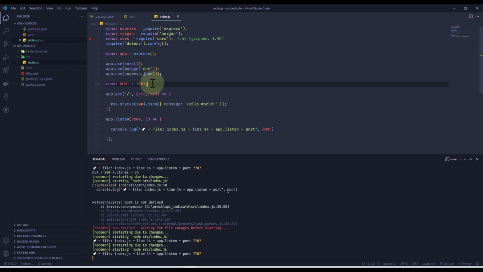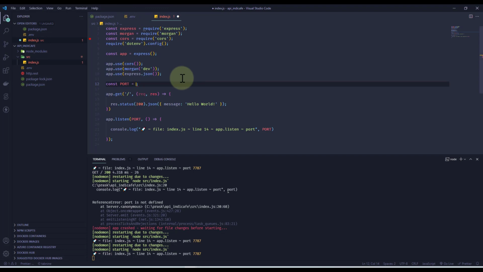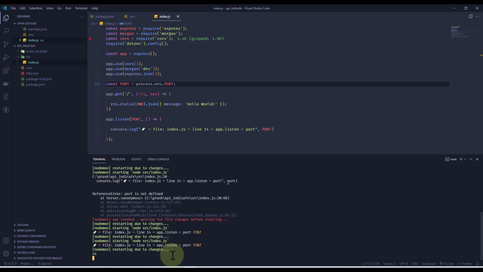So what I mean by that is now I can access the port number, which is defined here, by using process.env.PORT. With this in place, the port is accessible, and our server also got started. Let's restart this, just to make sure that this particular change didn't break anything. So hopefully we should be able to restart that. It says restarting due to changes.